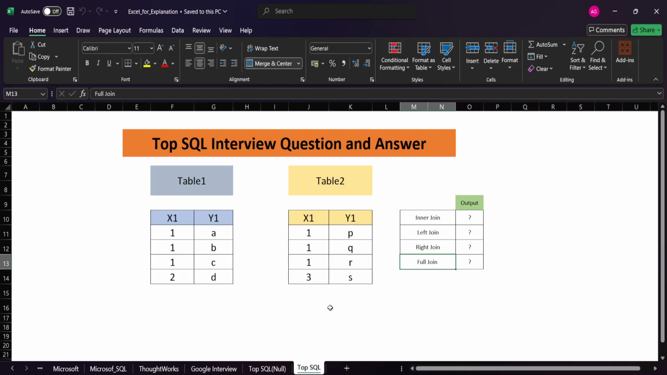In this video we are going to solve this top SQL interview question. In this question we have been given two tables, table 1 and table 2. Table 1 has columns like x1 and x2, and table 2 also has columns like x1 and x2. So the question is, we need to find the total number of output, like the count of the number of rows which will be there when we join these two tables on x1, right?